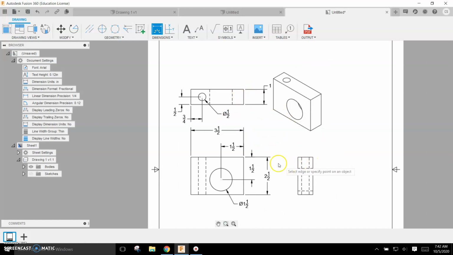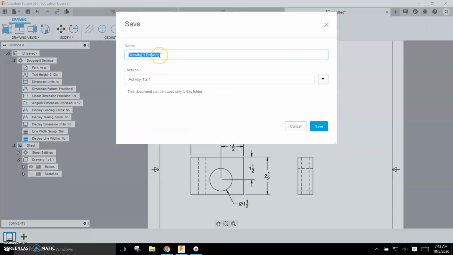So what I've done is I've placed all of the dimensions I believe that I need. Certainly, I don't believe I omitted anything. If I did, please let me know, and I will correct it. At this point now, I'd want to go ahead and save it. Okay, so I'm going to save it.